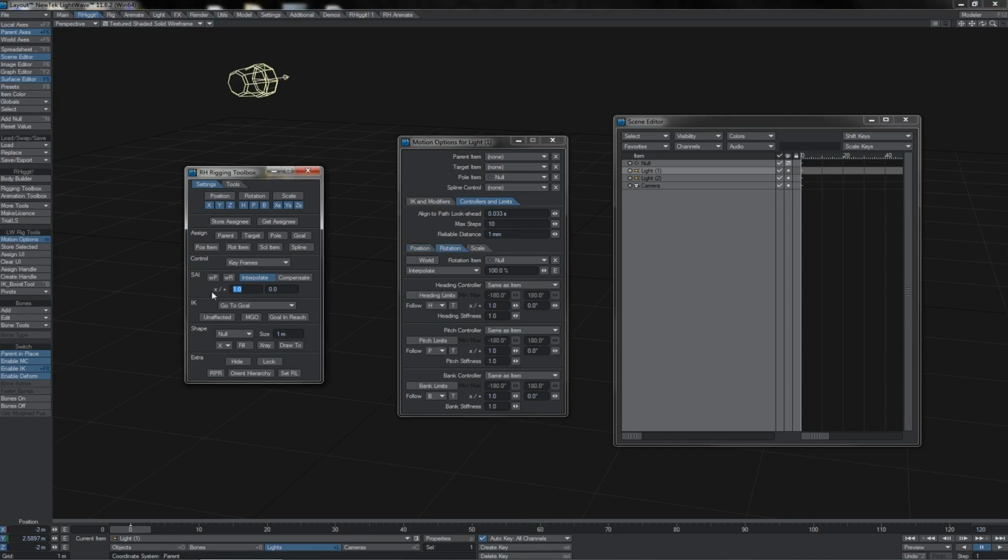So if I change that to 2, and let me just uncheck the pitch there, you see that when I change this here to 2, the multiplier over here has changed to 2 on the heading and the bank, but of course not the pitch.